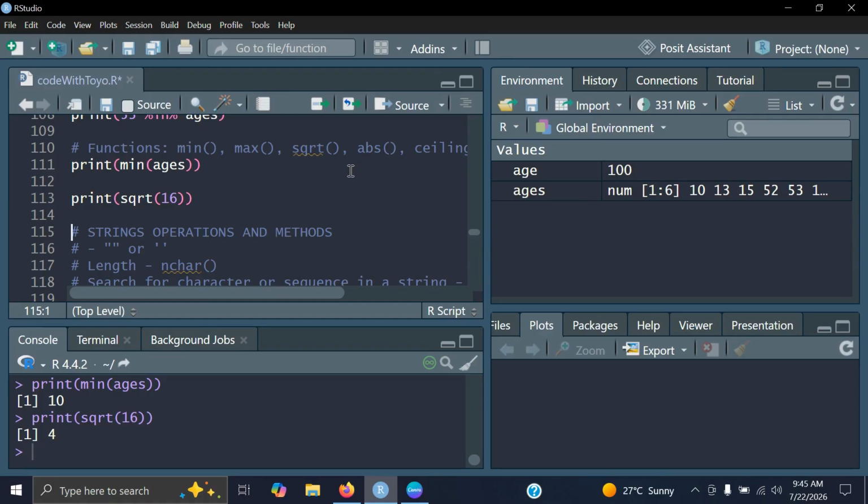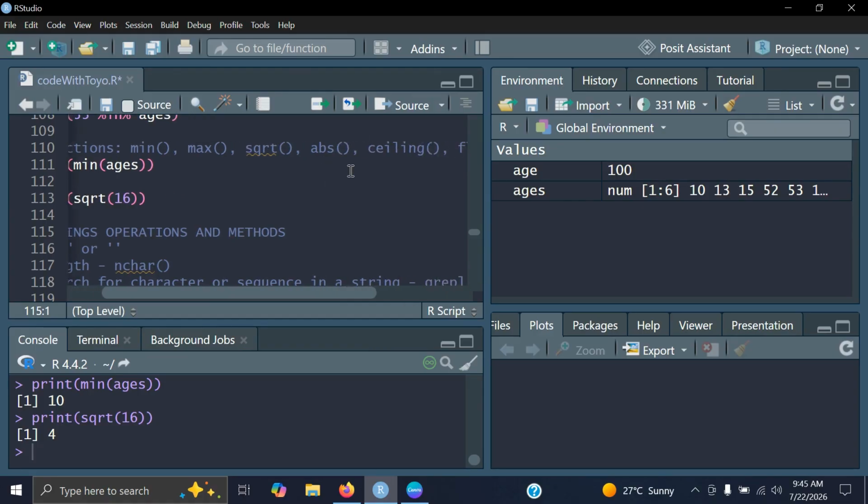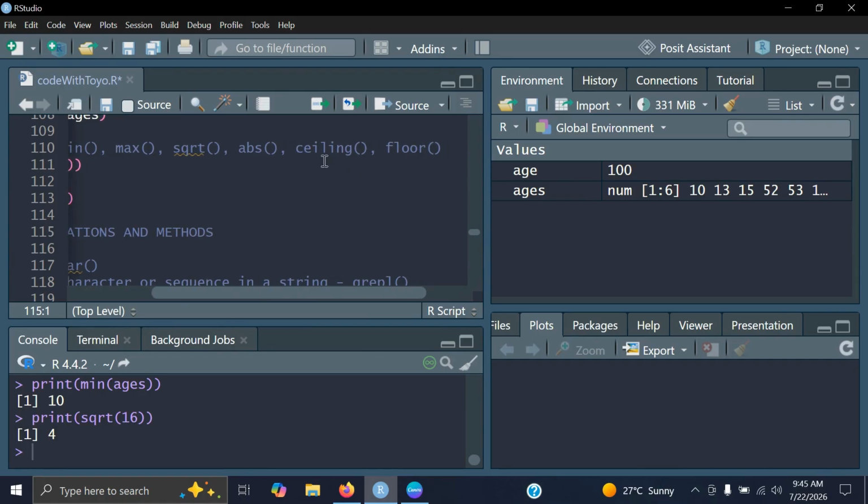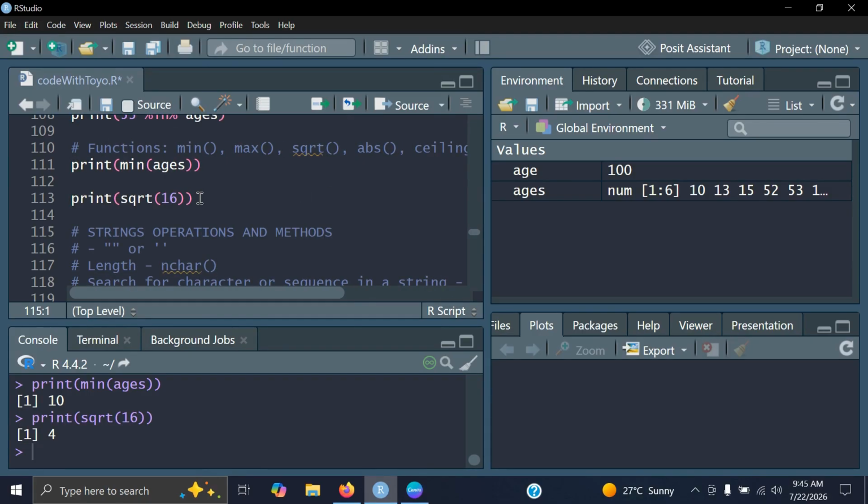Absolute returns absolute positive values. And these two are quite interesting: ceiling and floor. Ceiling rounds up your decimal to the highest whole value, while floor rounds down to the lowest. Let's take a look at what it does.